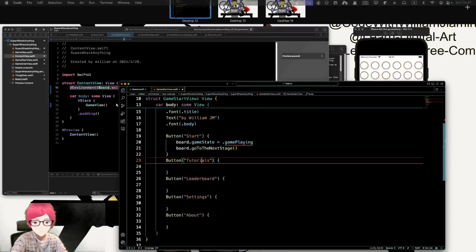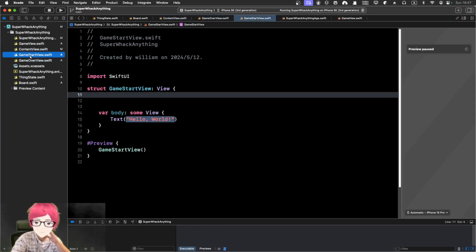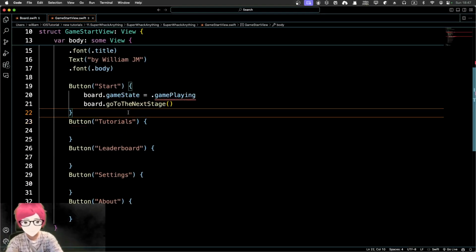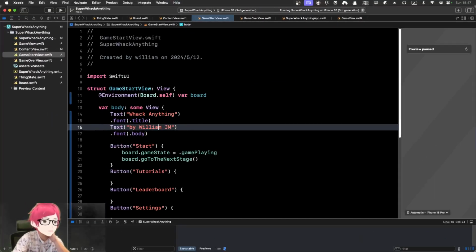Okay, so hopefully that will be reflected at the, where is it? Game start view here. I should have saved it. Should have shown it here. So yeah, we will add the functions later. Right now, I just want a quick placeholder.